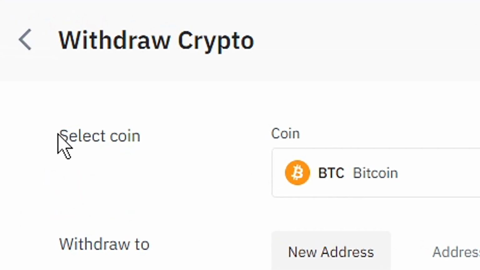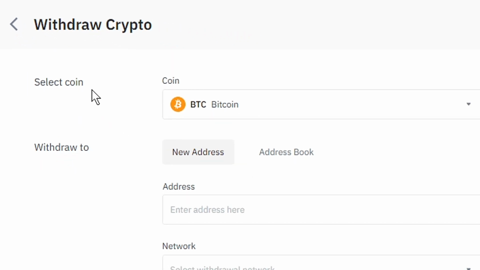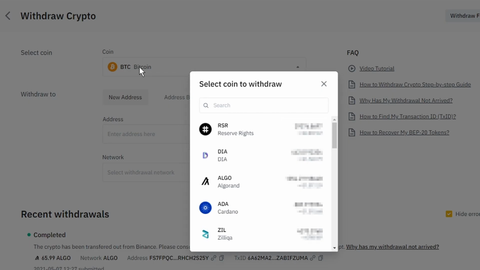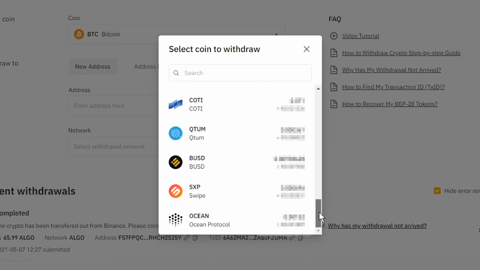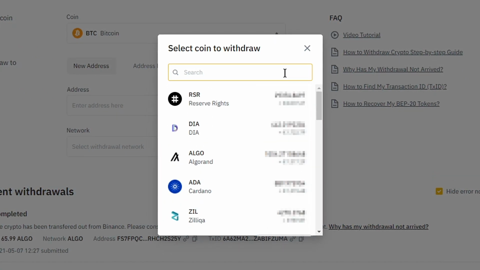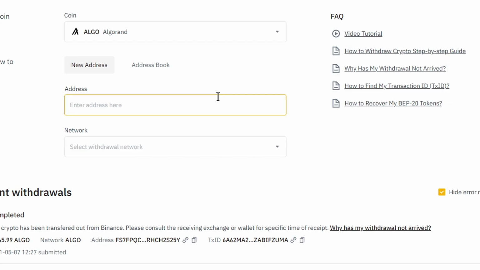As you can see, the first thing you need to do is to select the coin you want to transfer from Binance to another wallet or exchange. So you need to click on the coin selector. Now scroll through your holdings and select the coin you want to transfer. You can also use the search bar and select your coin that way. So for my example, I will transfer a portion of my ALGO holdings.